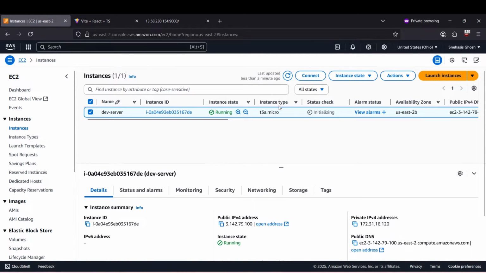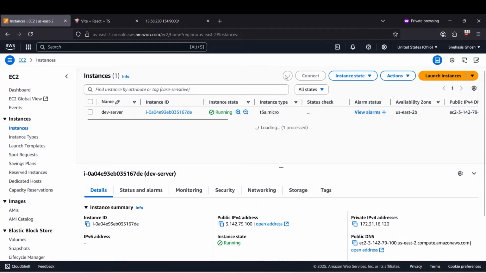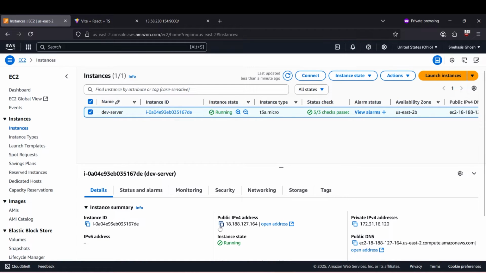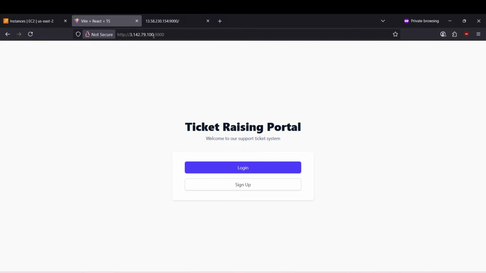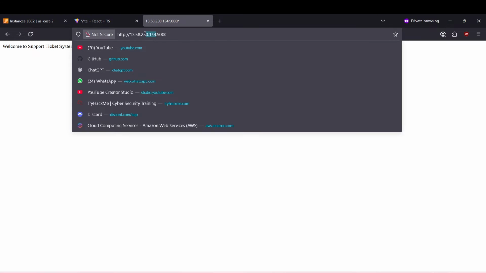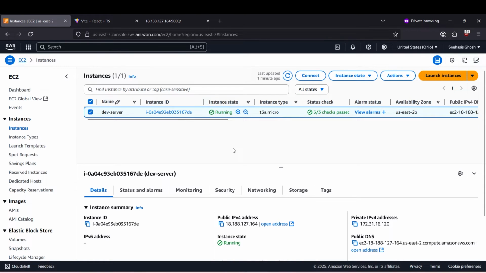Now if we visit our EC2 instance and try to refresh, you'll find that this is the IP address, and this IP address will not change if we stop our server. If we visit port 3000, you will find that our application is working, and also if we visit port 9000, you will find our backend is also working. We have set an auto restart script, and for that reason it restarted our services. If you have not watched the previous CI/CD pipeline video, you should watch it. Now let's learn how to install Caddy.